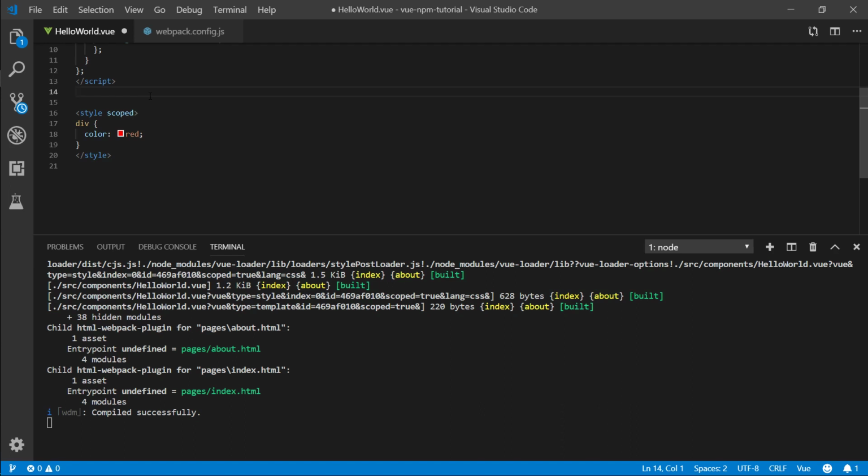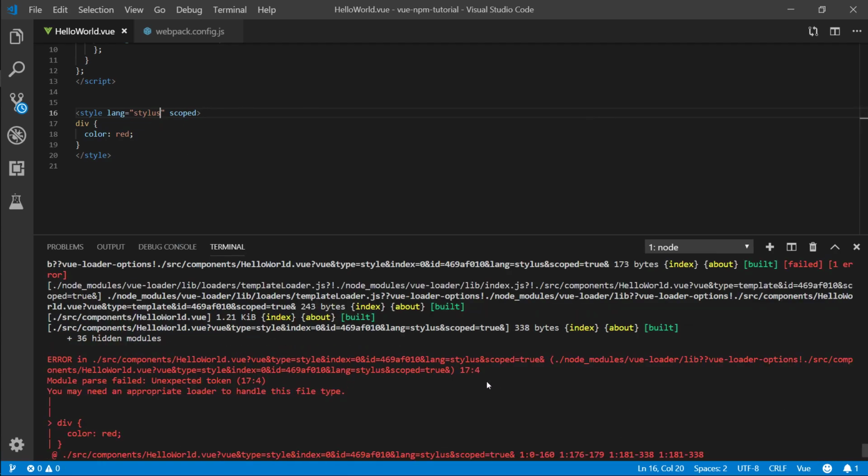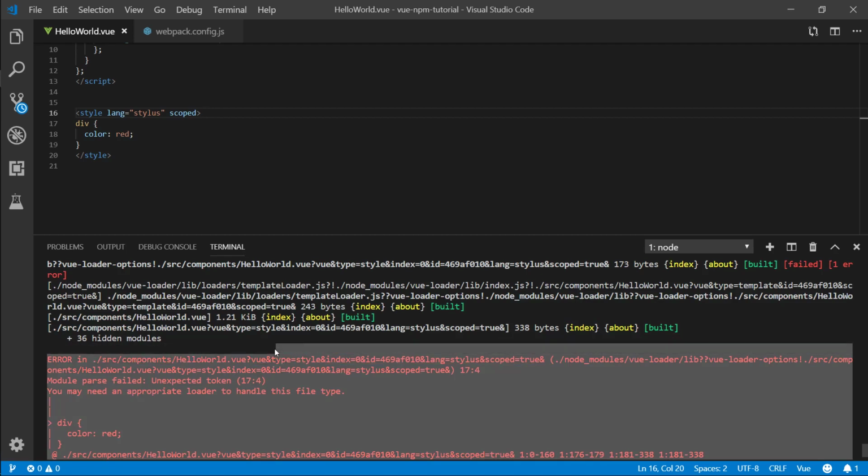You write some funky CSS, and then it translates it into regular CSS. All right, so not to dive in too deep into them, I'm going to go ahead and specify lang stylus. This is one of the preprocessors, and you can see I more or less get the same error that I used to get before.